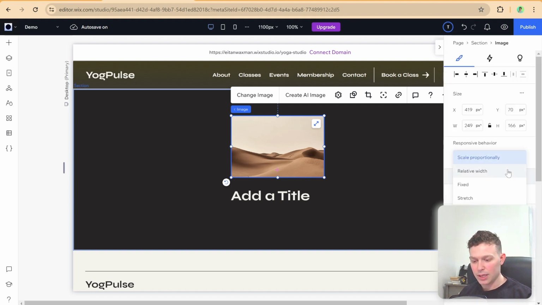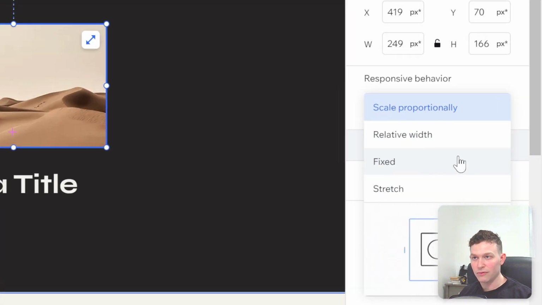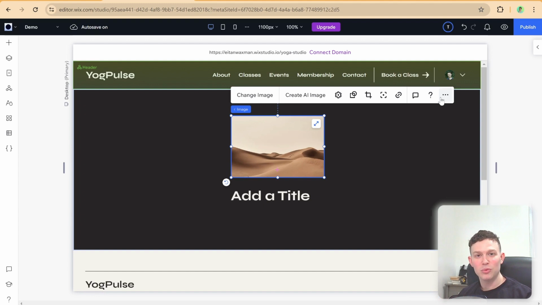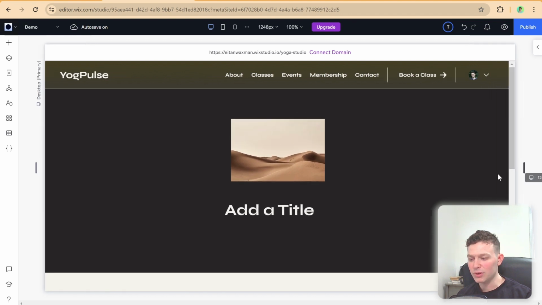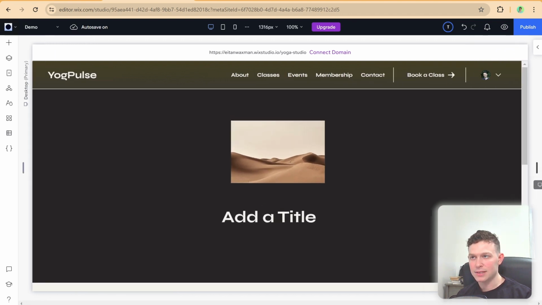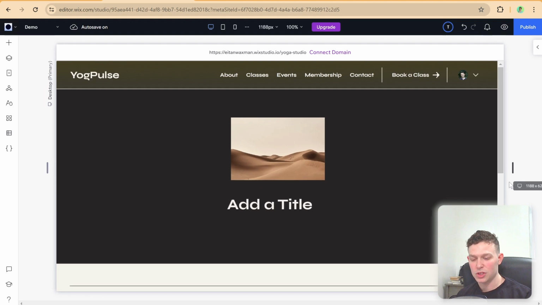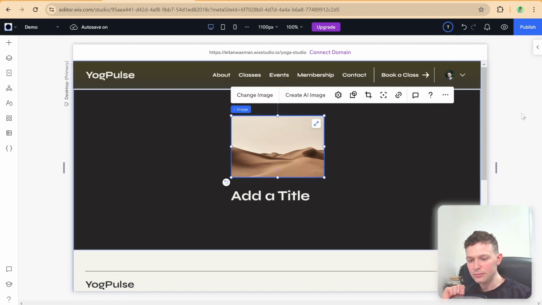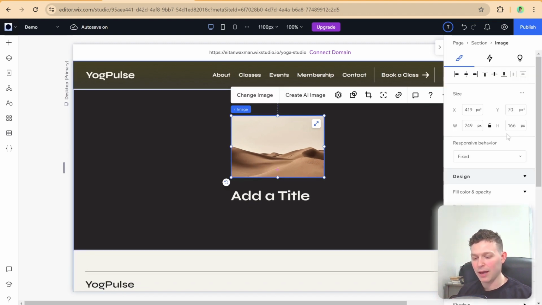So except for relative width, we could also do fixed. That means that essentially it will behave kind of like it would inside of the Wix Classic editor, and it won't change height or width no matter what you do with the screen size. So if I adjust this right over here, you can see that the image is staying the same size no matter what the screen size is. And again, these are just adjustments within a specific breakpoint. Let's take a look at the last option that we have here.